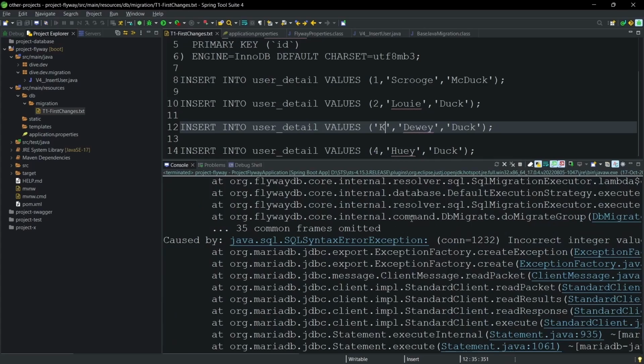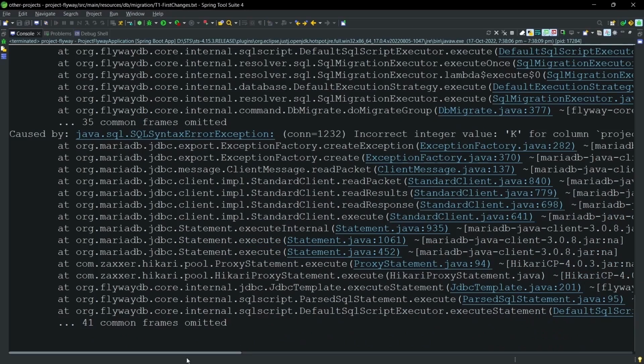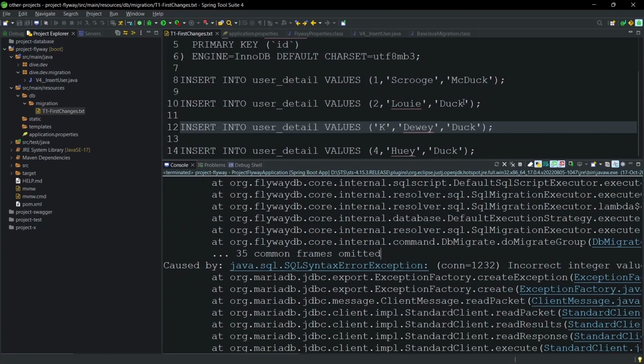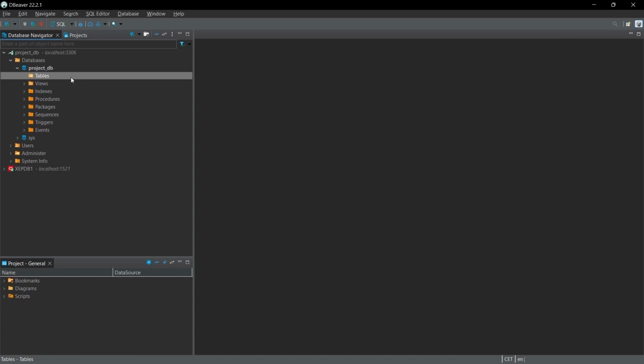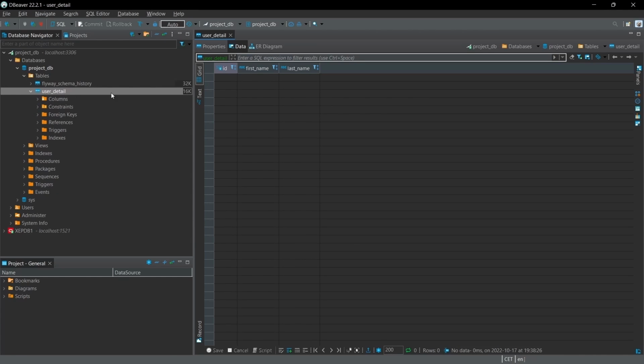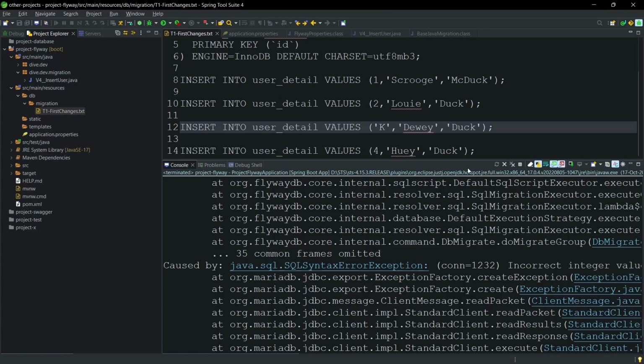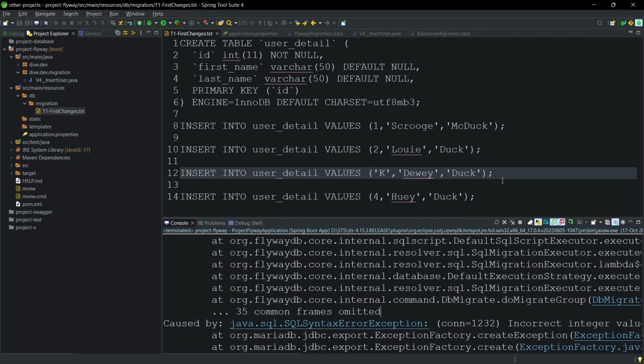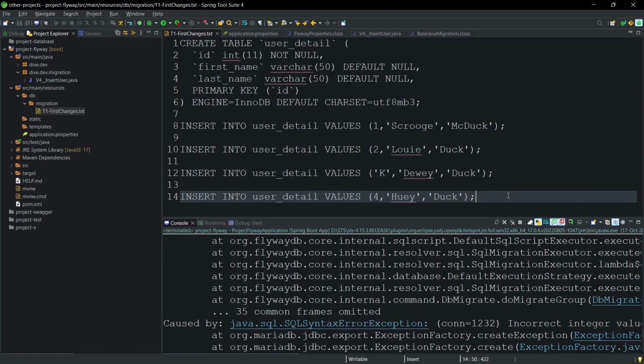It fails, and the reason it gives is okay, because the value of the column is the scale. Let's see the database if there are any changes. F5, you can see here the table is already created, but the entries are not created, which means whenever we are running or migrating in one specific file, the whole file will be transactional.